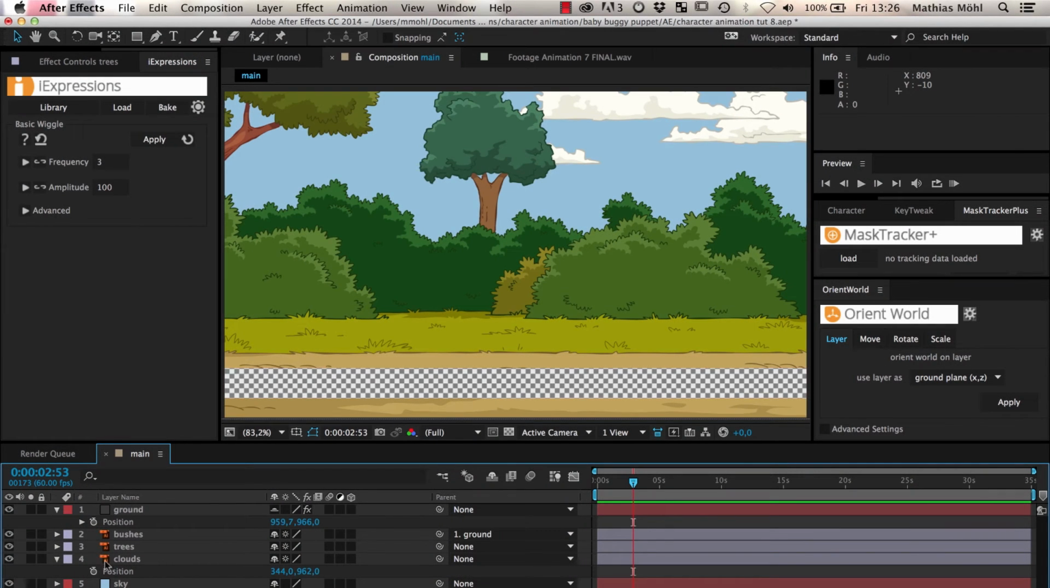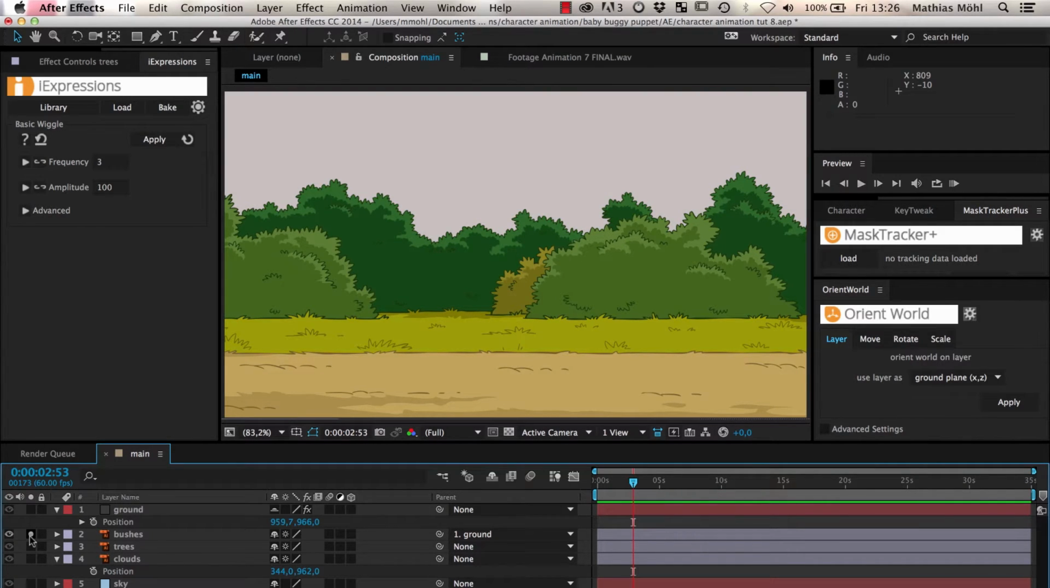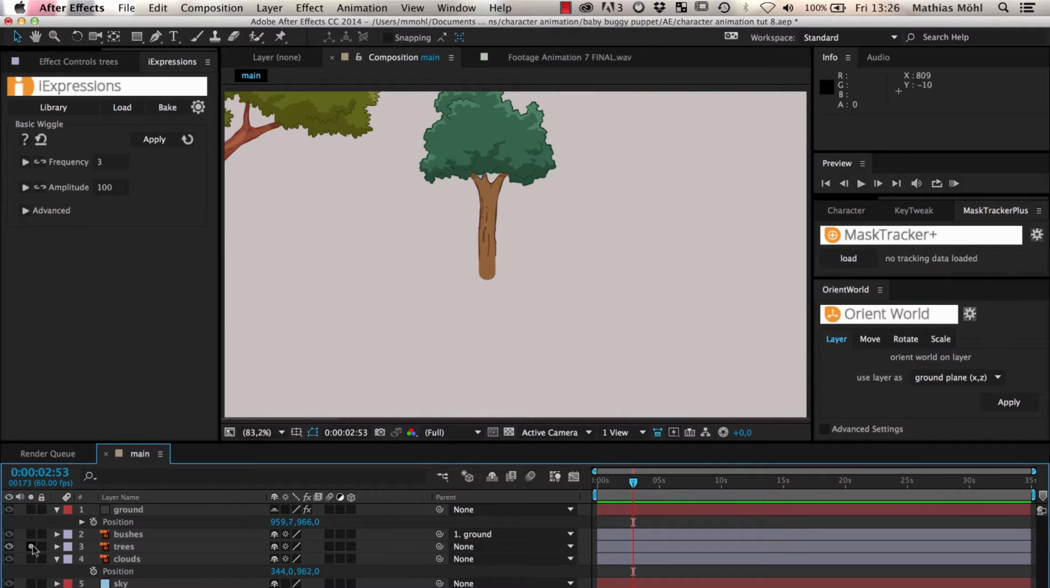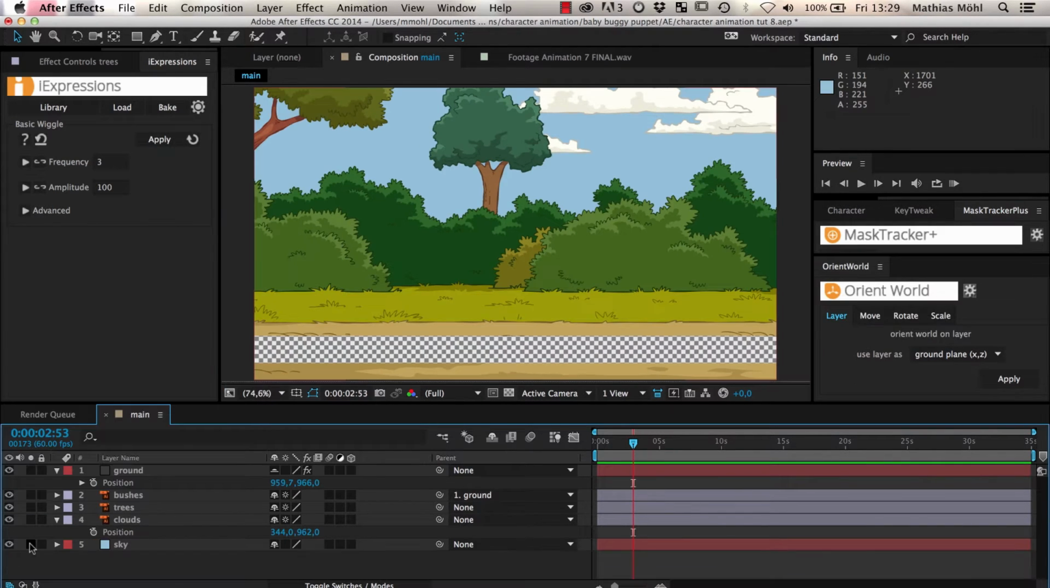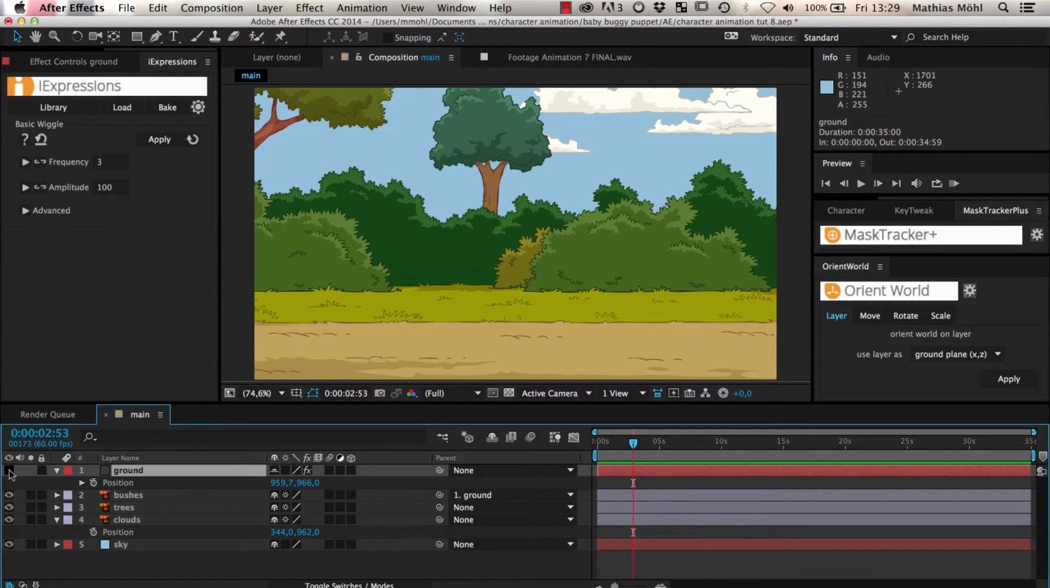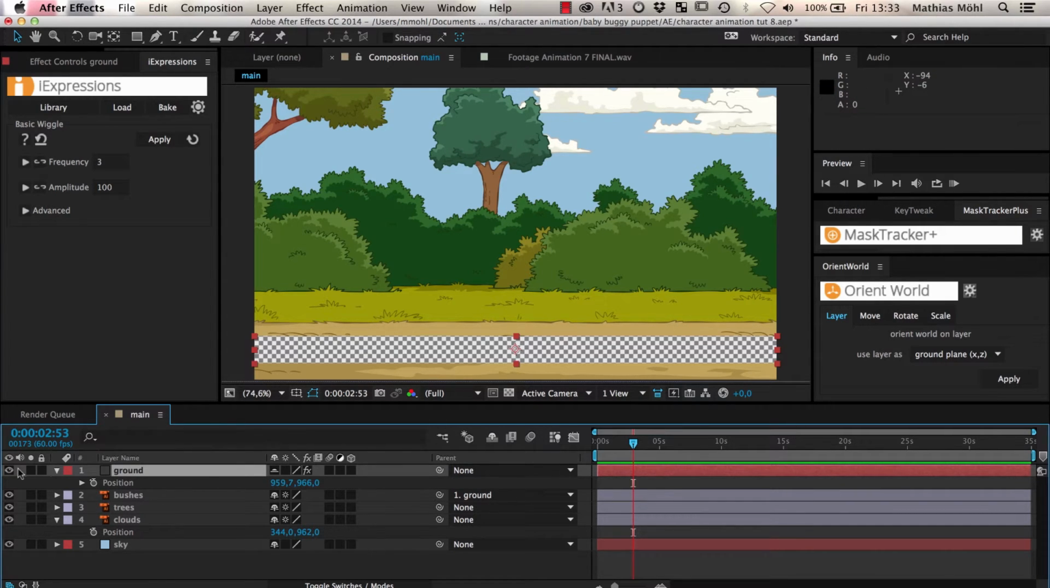As you can see, in this composition, we already have separated the background image into individual layers. We have one layer for the bushes, one layer for the trees, one layer for the clouds, and one layer for the blue sky. Also, we have the background placeholder layer that we used in the previous parts of the tutorial series as a reference for our character rig. Of course, this one will be invisible in the final result. The placeholder represents the foreground.